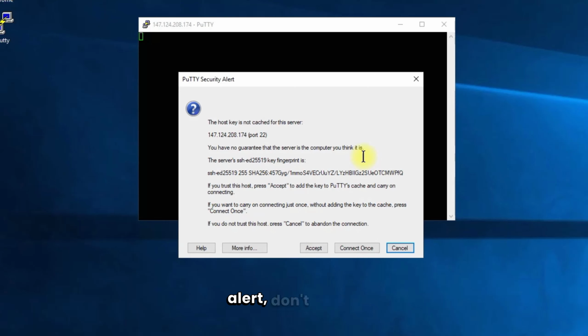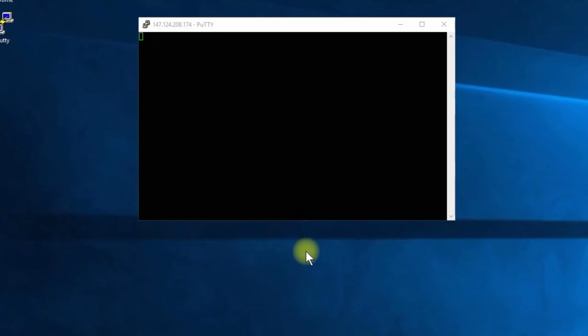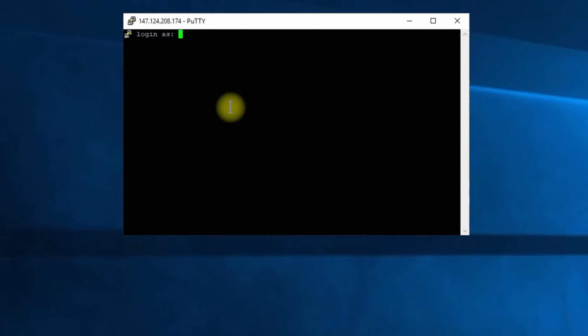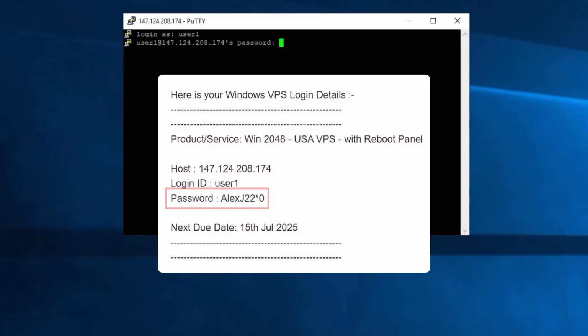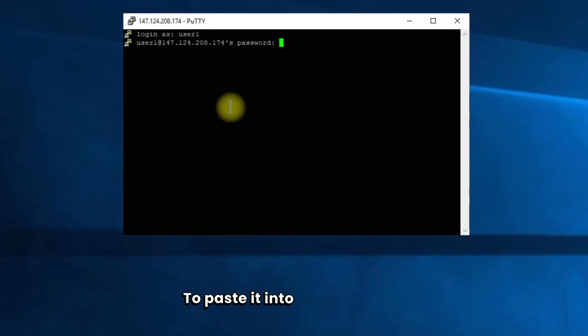If you get a security alert, don't worry, just click on Accept to continue. A black terminal window will now open, asking you to enter your username. Enter the username mentioned in the welcome email and press the Enter key. Next, you'll be asked for the password. Go back to your welcome email and copy the password. To paste it into PuTTY, you can either just right-click with your mouse in the terminal window, or you can press Shift-Insert on your keyboard.